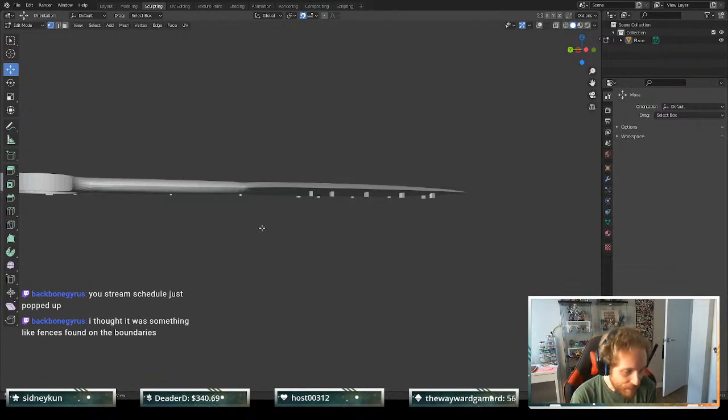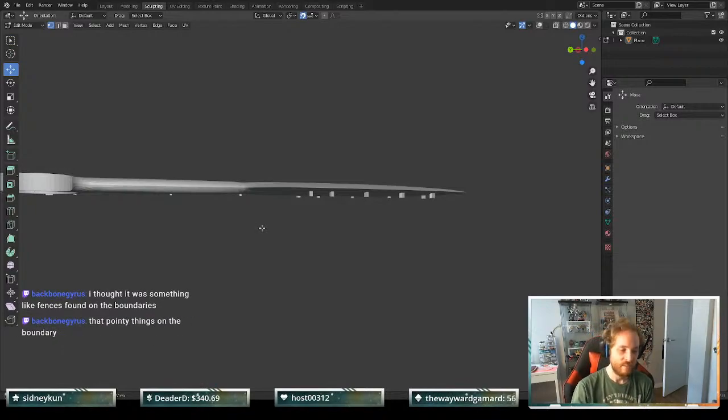I thought it was like something like fences found on the boundaries. Yeah, it's pretty much. And so my day is Friday, so I stream whatever I like. I've been doing this, so after I finish this, go from there.